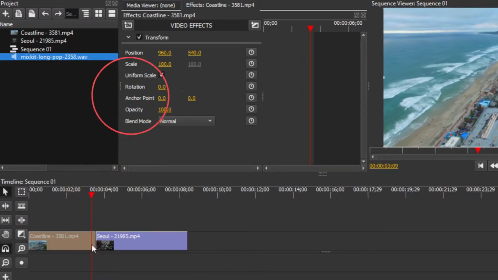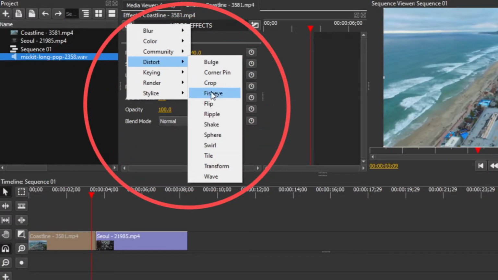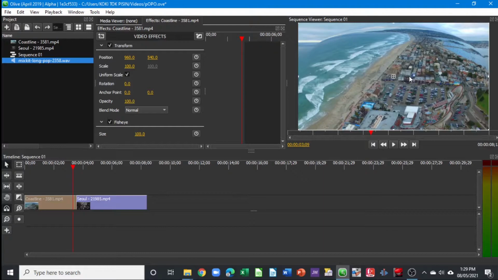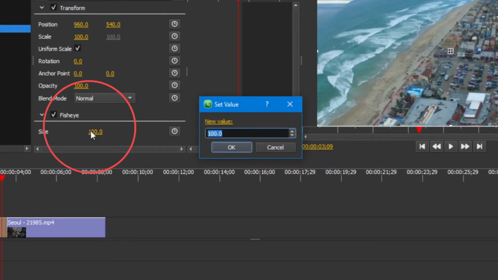In here, go to the effect tool and add distort and fisheye. As you can see the effect of the fisheye on the video clip, but we don't want it on the whole clip. So let's go to the effect properties here. In the size, change this to 0.